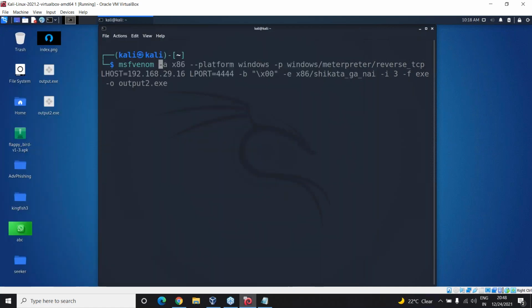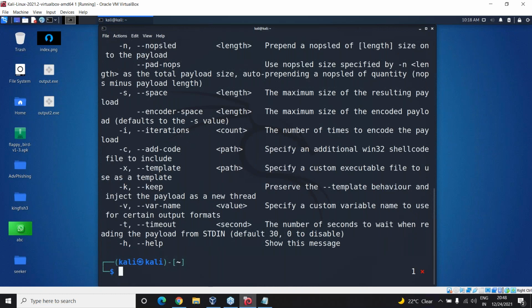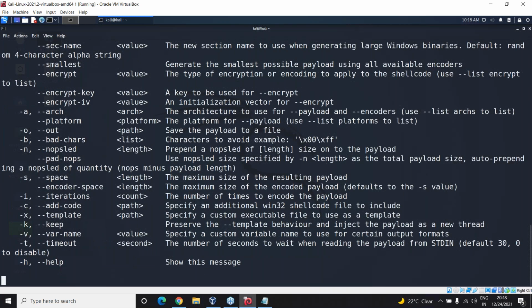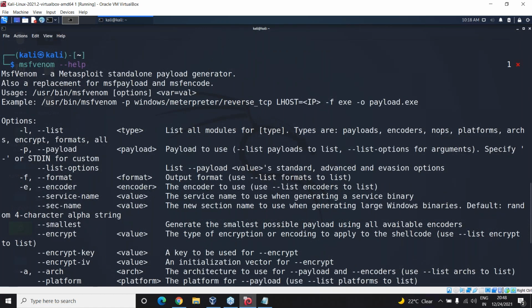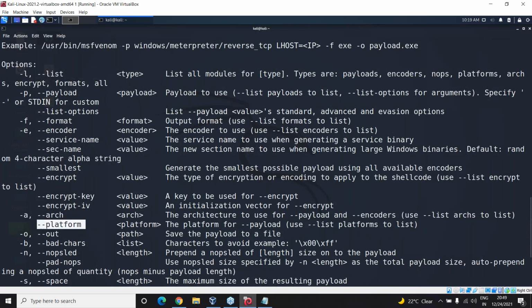It's present right here. So msfvenom, I'm giving instead of this hyphen a, I can just give help. What all things are there in msfvenom, it's going to list and tell me. In the first thing, what was that a which I had given there? First of all, a was the architecture to use for the payload and the encoders, correct? And then in some place, I think I wrote the platform. So this is the platform which we have to mention.